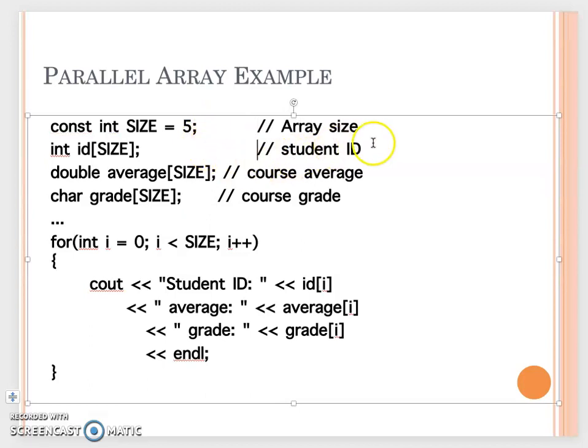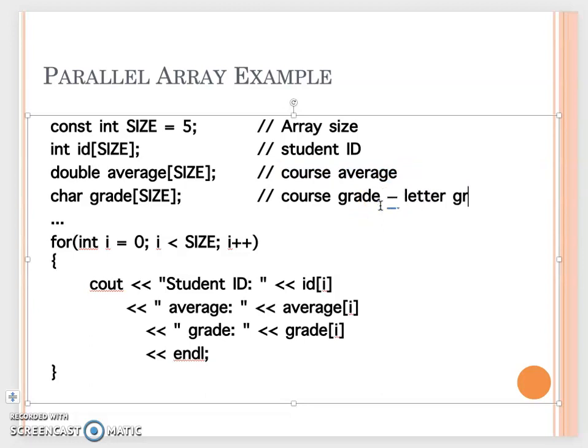Each student has their ID, their course average, and then their grade. When we say course average, that means their numeric grade, and the course grade is the letter grade. That's why here we have a constant for the number of students. If I have more students, I can just change it. For example, maybe I have 30 students in a class. Then I need to save the student ID, numeric grade, and the letter grade.